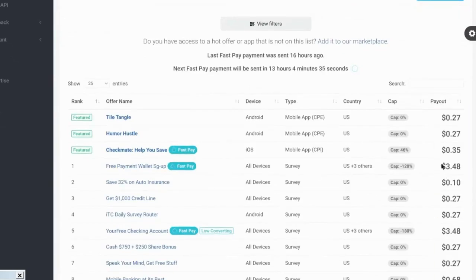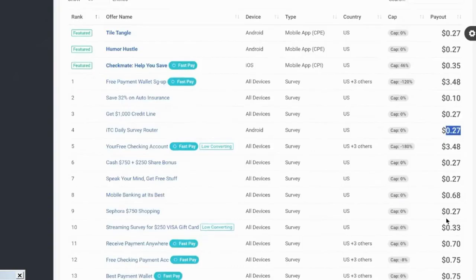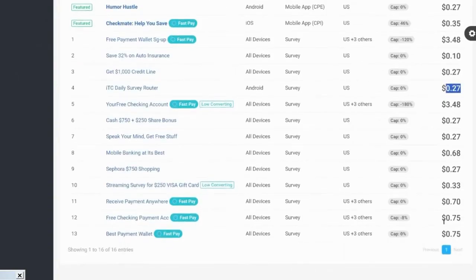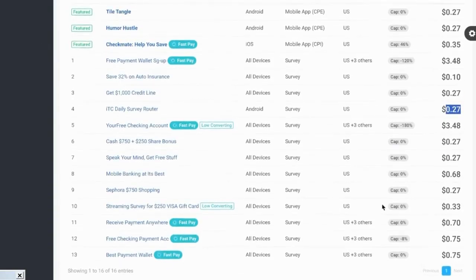These are the earnings which you can earn per each email submit, like $3.40 or like 27 cents, so you can choose any offer that you want to promote, but those offers with a low amount of earning are more easily converting than others with higher earn per action.